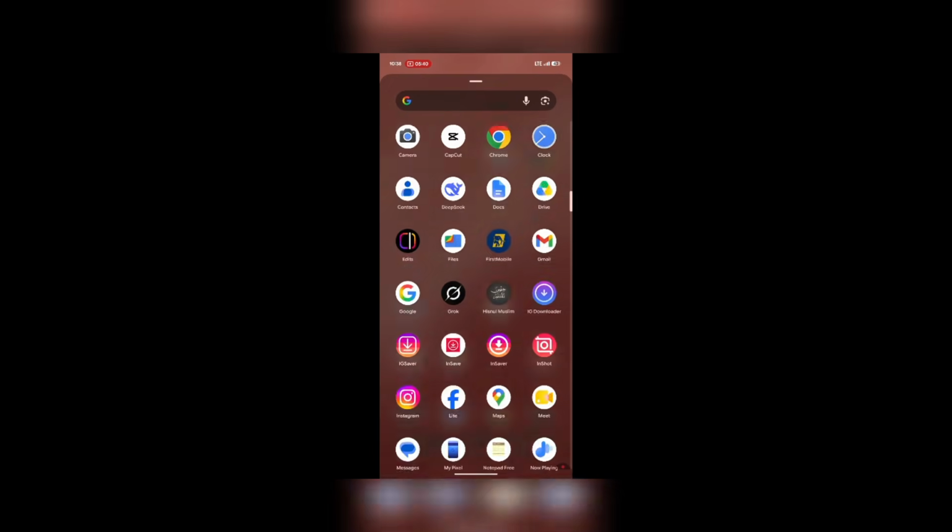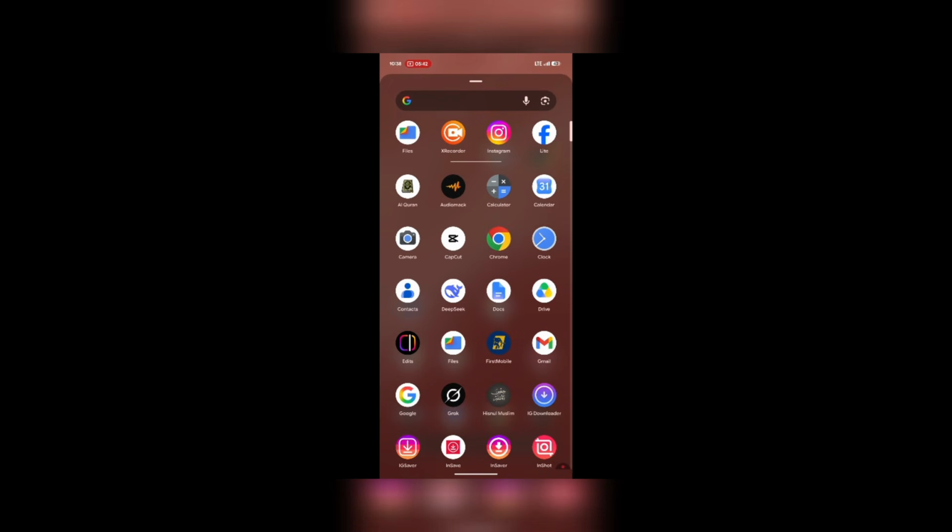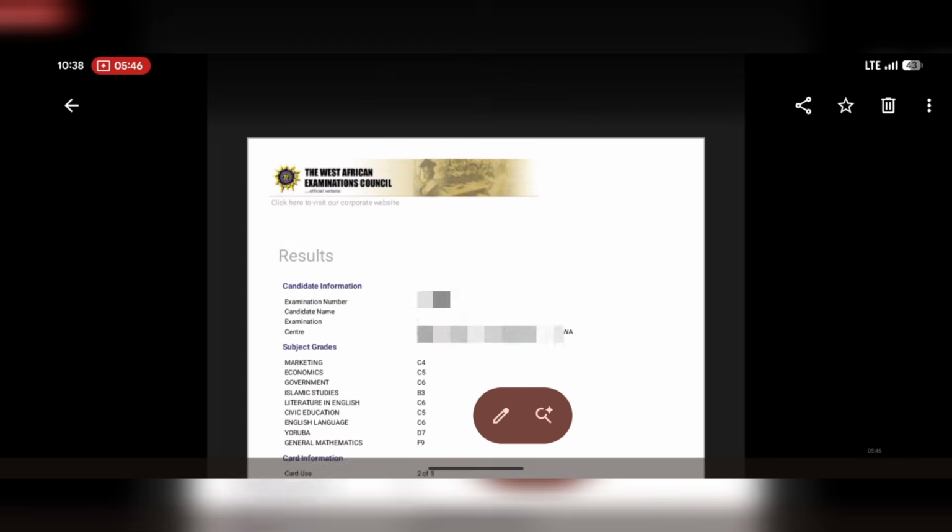and search my files. Then I can have it, as you can see. I've downloaded it on my phone like this, so I can take it anywhere to print. So this is basically how to check and print your WAEC results.